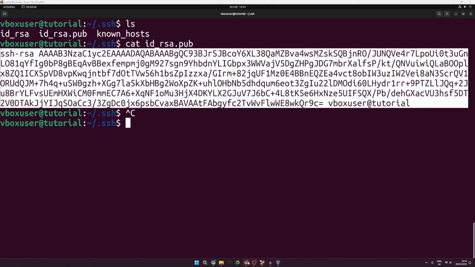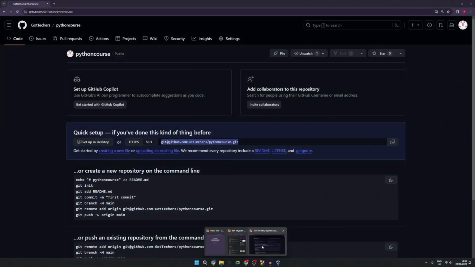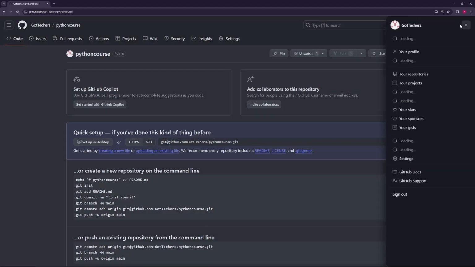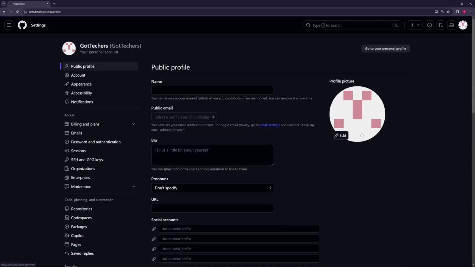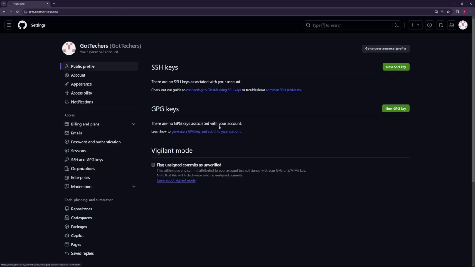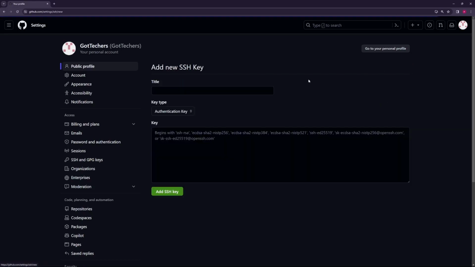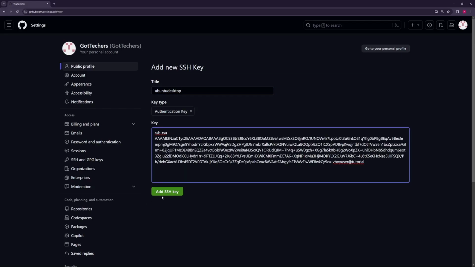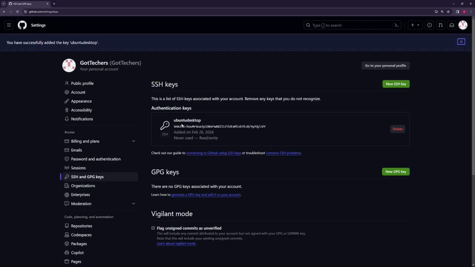So we'll go back into our GitHub, and then on here we'll go into our settings, SSH keys, and we can add a new SSH key. We can call this Ubuntu desktop because we're accessing it from the Ubuntu desktop. Let's add this SSH key. So it's been added successfully.